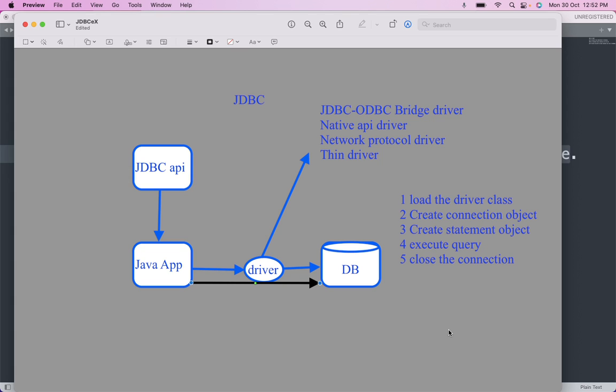Load the driver class, create the connection object, and create the statement object, either PreparedStatement, CallableStatement, or Statement. We have the 3 statement objects. Then execute the query, and close the connection object.